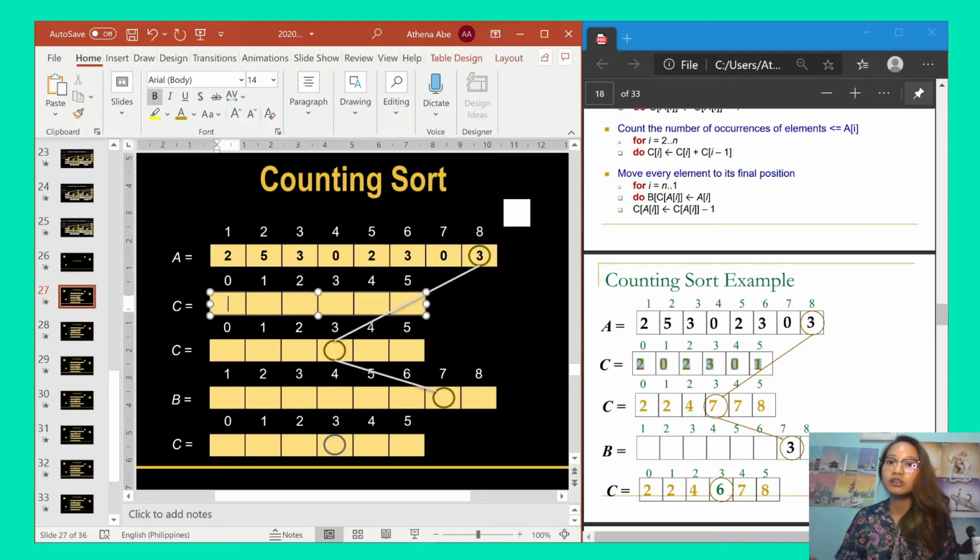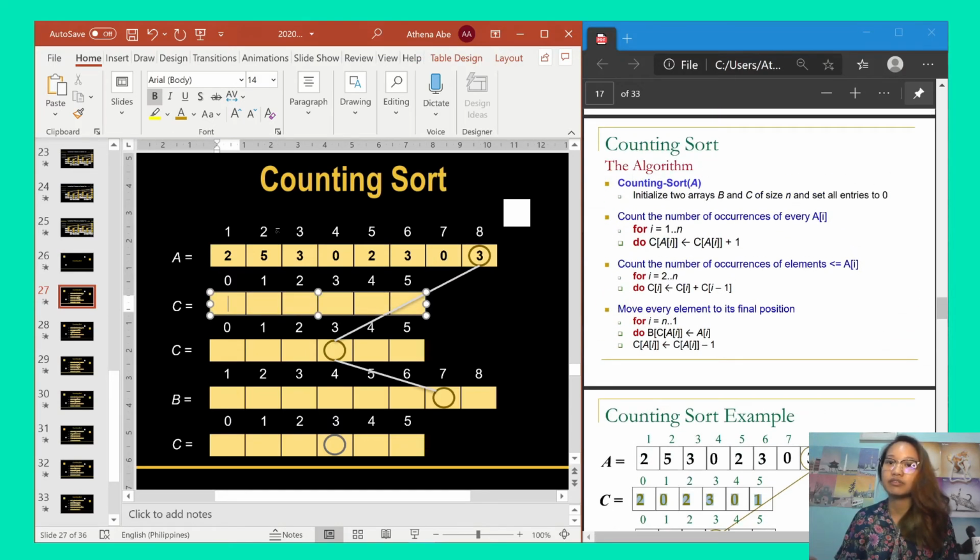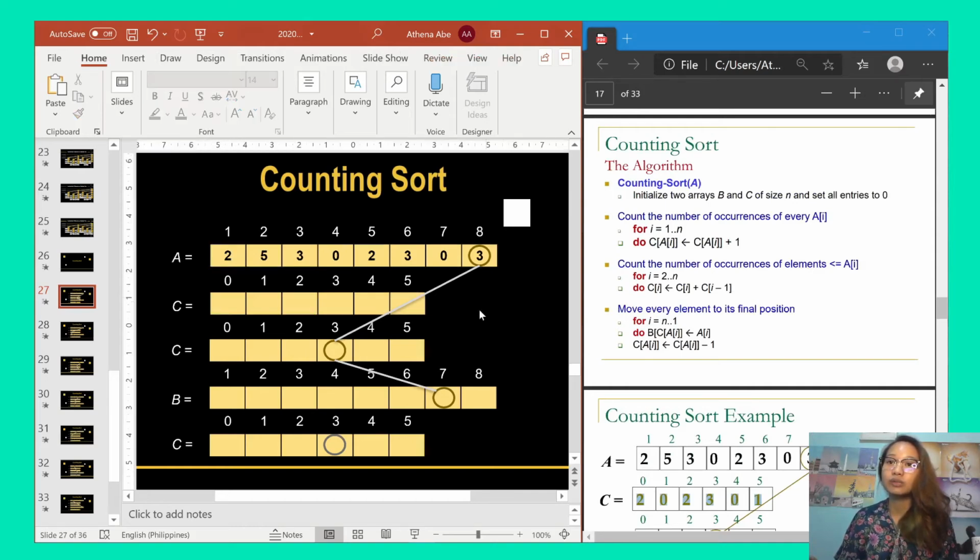So we're going to count the number of occurrences of every number. You can see there are only small numbers here, and if you want to sort large numbers, like 50 or 100, you use other sorting methods. You can also use heap sort for that matter.